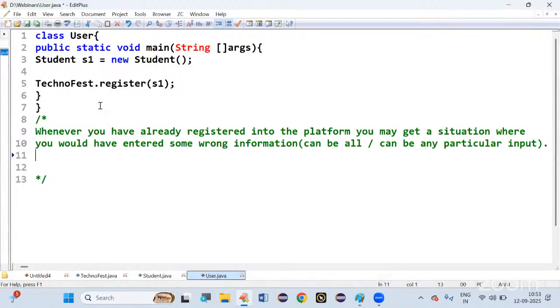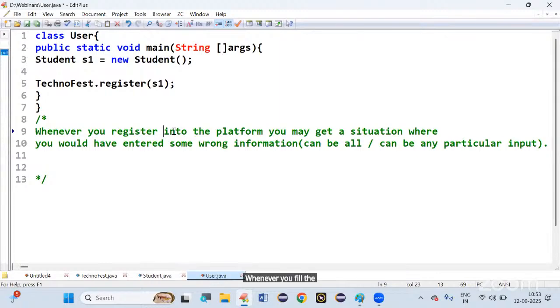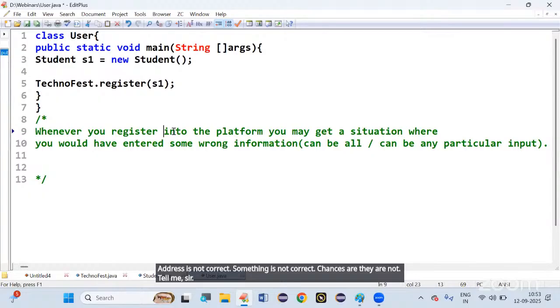Whenever you register into a platform, whenever you fill the form, you registered successfully. After that, you realize, arey, my mobile number is not correct. My emergency contact number is not correct. Address is not correct. Something is not correct. Chances are there or not? Tell me, sir. Everyone respond.